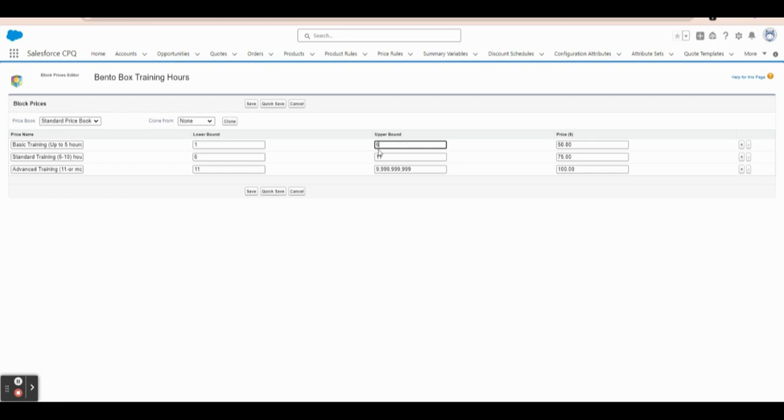And I'll show you what that would look like when you add it to a quote. But for now, you just need to know for the first tier, it's 1 to 6, but this really means anything from 1 to 5 will be priced at $50. And as you can see, there's an overlap here of 6 for the next block for standard training. So you also need to put 6 to the next upper bound. What is this upper bound saying? It's saying from 6 to 10 hours, the price is going to be $75.